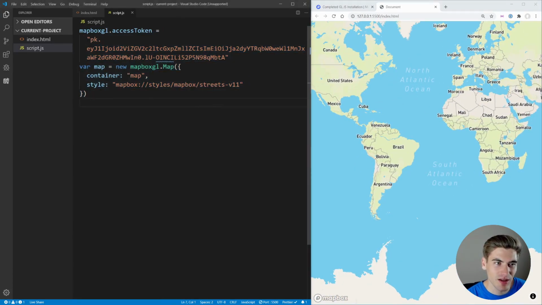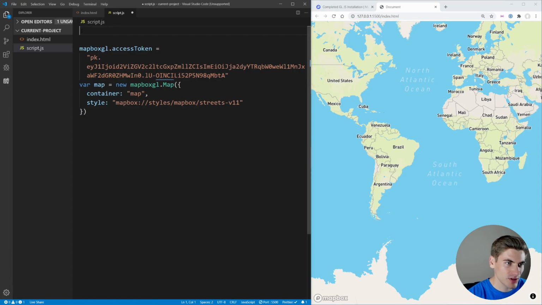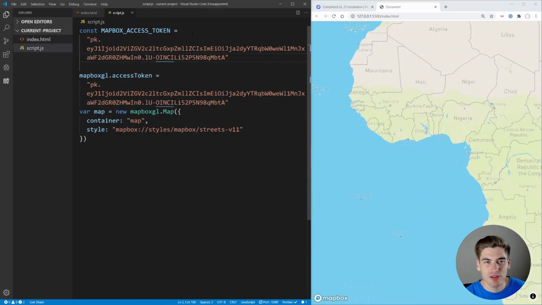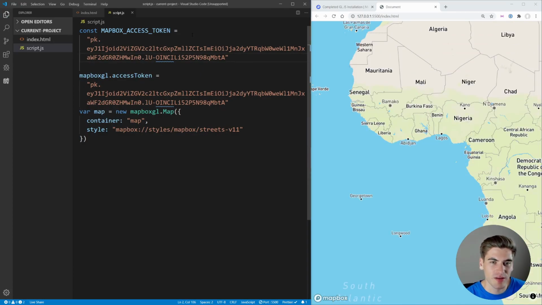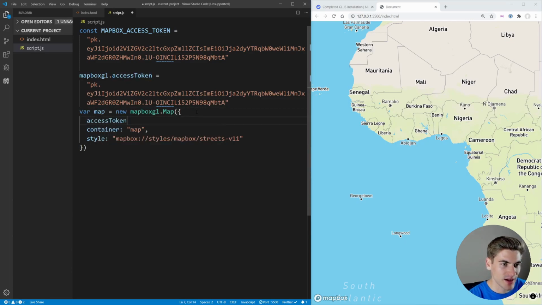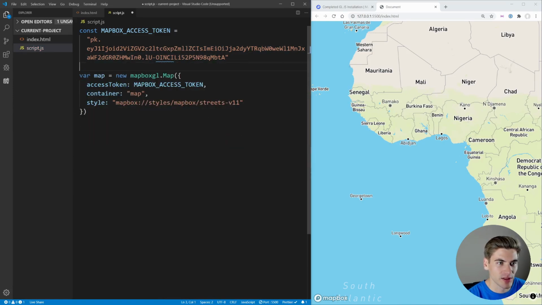The next step we're going to do is I want to actually set this access token here to its own variable. So we can just say const mapbox access token is going to be equal to this token here. I'm just going to copy this up to here. This just makes it a little bit easier to work with in my opinion because we have it separated into its own constant variable as opposed to being just a hard-coded string here. And also, we can move this access token into this map function here. So we can say access token is equal to that mapbox access token. We can just get rid of this line here completely. Now if we save, everything again should still be working as we expect.